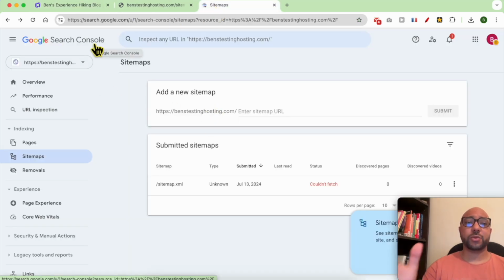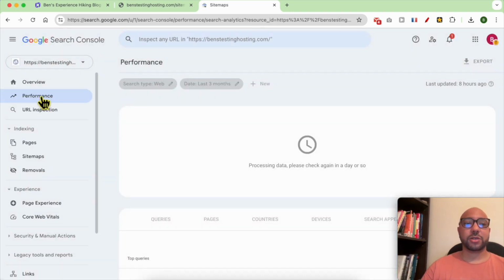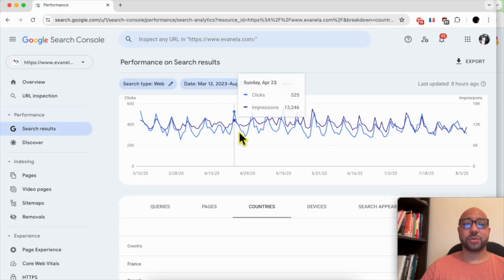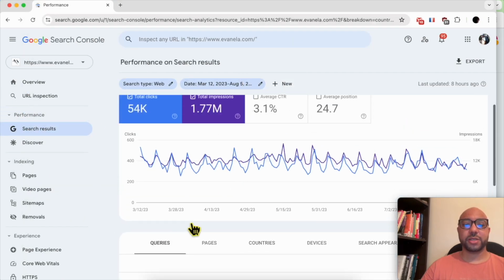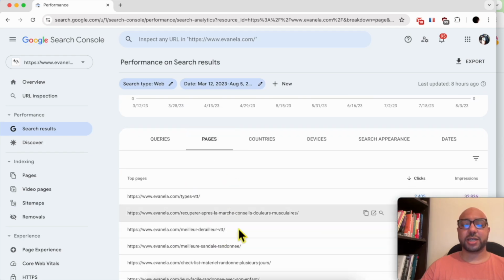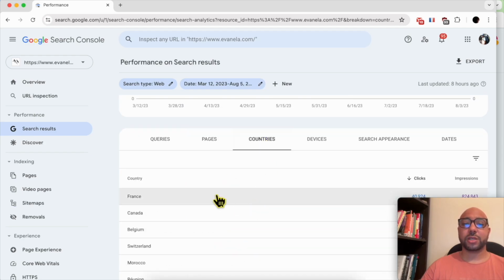Now, any new page on your blog will be automatically sent to Google Search Console to be indexed quickly. To see your performance, just click on this Performance tab, and you will start seeing your blog data just like this one, with queries that are sending traffic to your site, pages that are visited, and also countries. And this is how to build your website using Hostinger Website Builder.